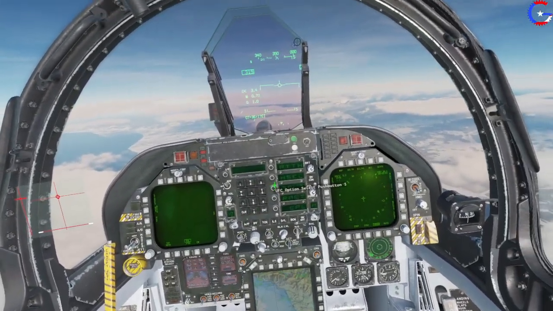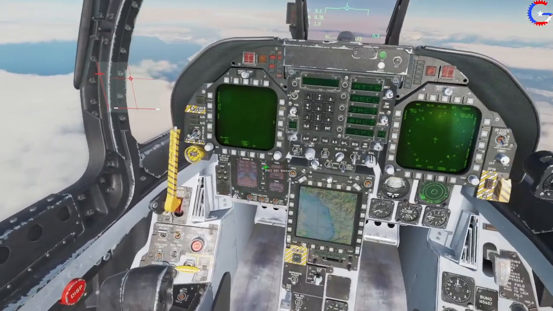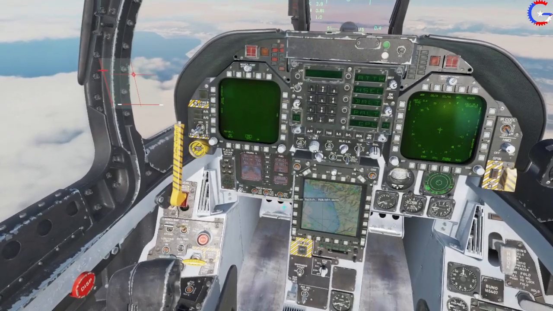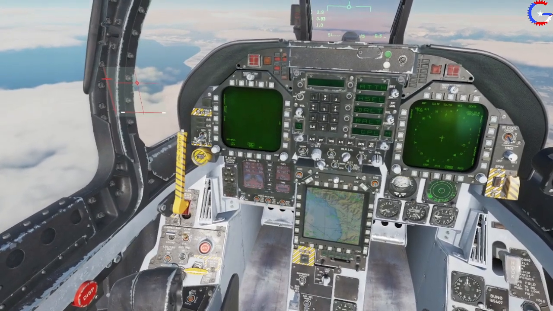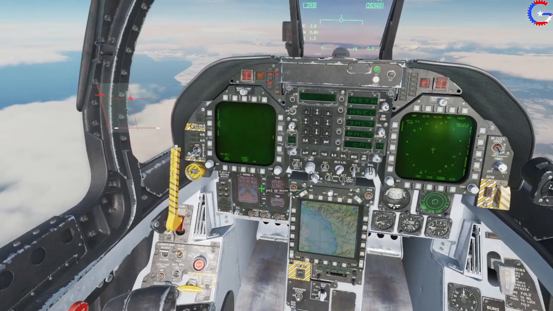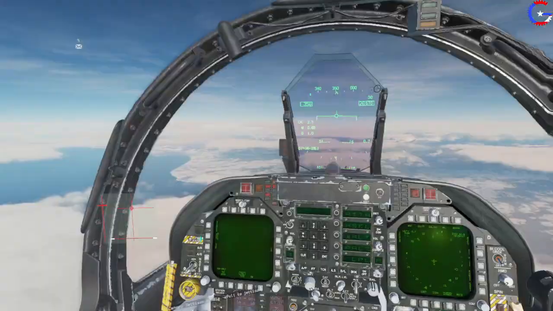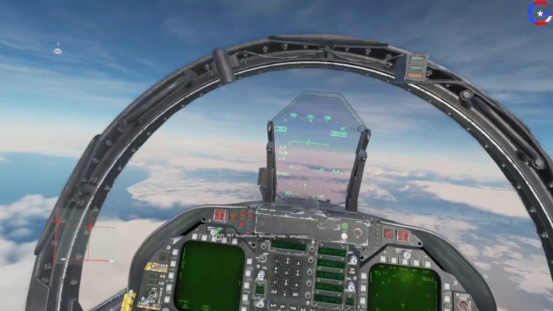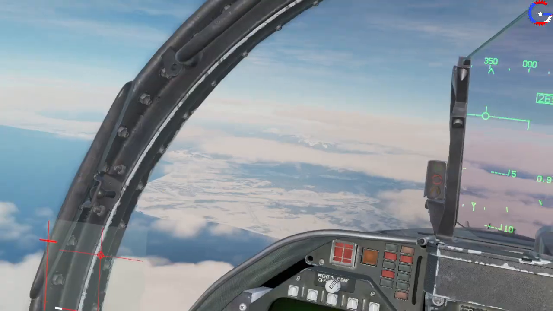Back to autopilot. We'll speed up. I'm gonna dump a little bit of fuel here. Let me dump to 10,000 pounds. Okay, 10,000 pounds. We'll dump some fuel. And we're looking good.